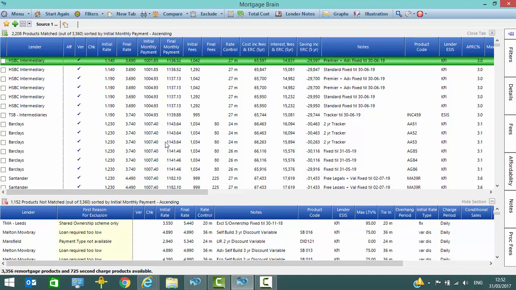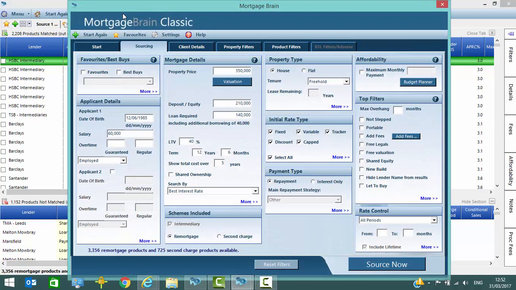To then display the second charge products, we can use the multiple tab function at the top of the screen, either by using the Create a New Tab function here or the New Tab button. Both carry out the same function. This takes us back to our sourcing tab, where we can select our second charge radio button at the bottom of the screen and source on second charge products that fit our client's criteria.